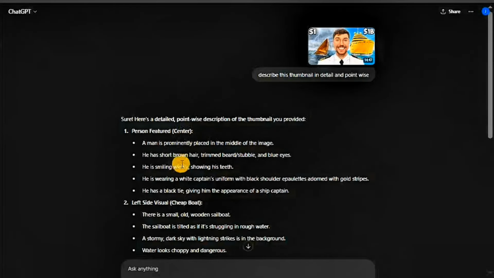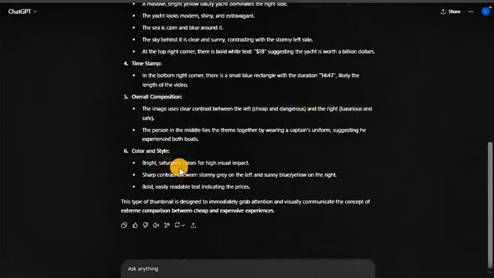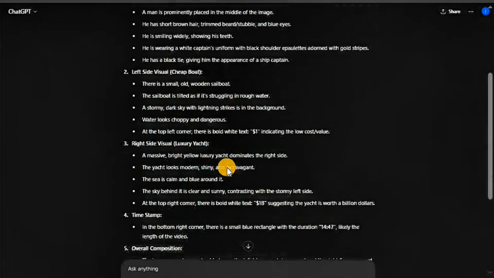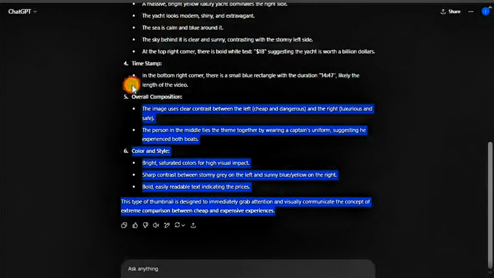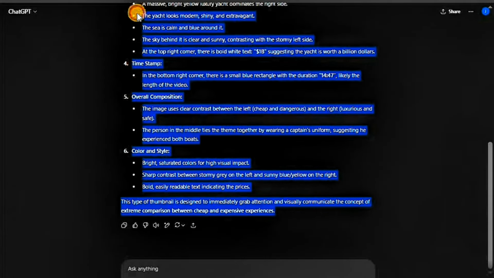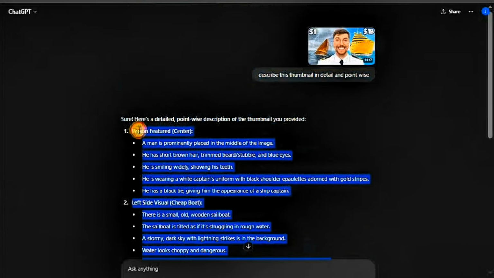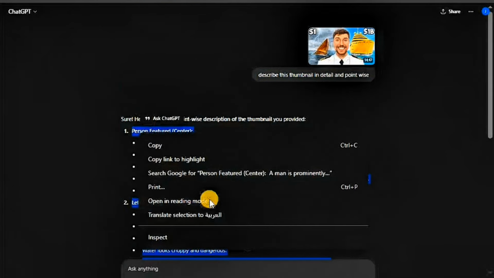Step 2. Open ChatGPT and type this simple sentence: Describe this thumbnail in detail and point-wise. I've left that sentence in the video description so you can just copy and paste it. Then upload the screenshot you took. The AI will analyze the image and describe everything in detail.